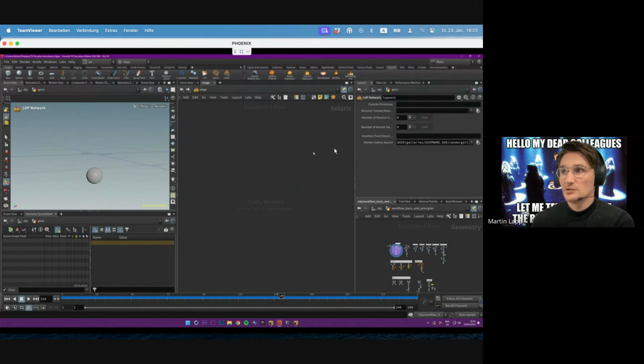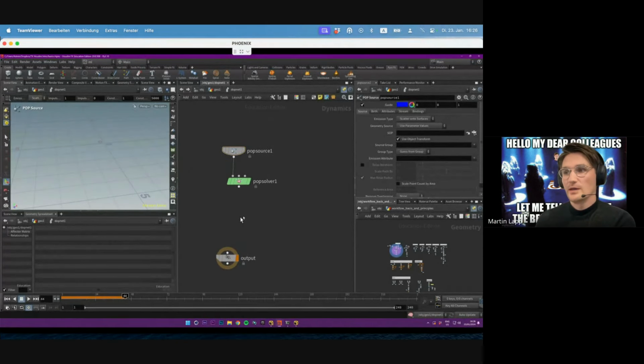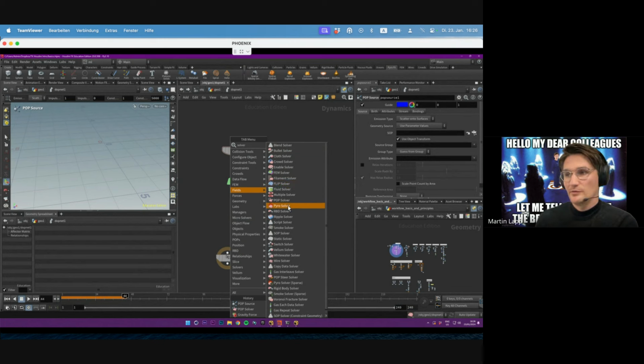I can even drop down a pop solver in here, and a pop source, and a pop object, and everything, because it's just a bit confusing that it's both, a DOP network, as it says here. And again, DOP networks, dynamics operators, is the sim context where all the sims happen. As a matter of fact, if you type in solver here, you find a flip solver, pop solver, pyro solver, RBD solver, whitewater solver, SOP solver, smoke solver. All the solvers live in here, even Vellum solvers.